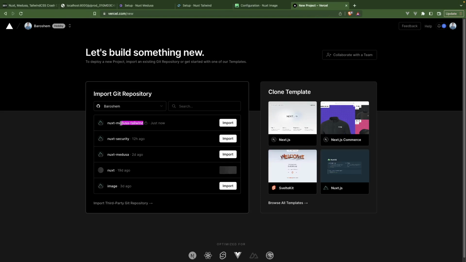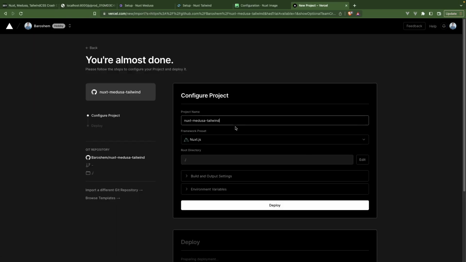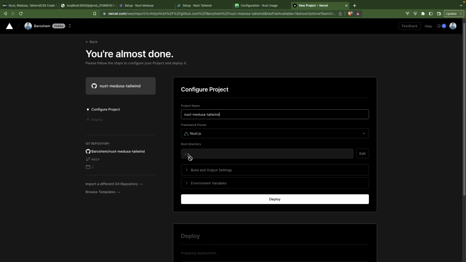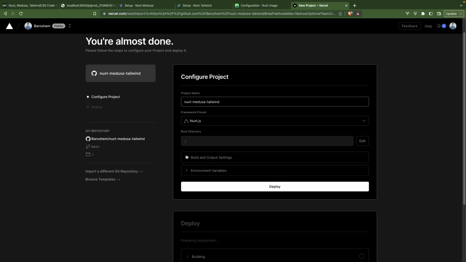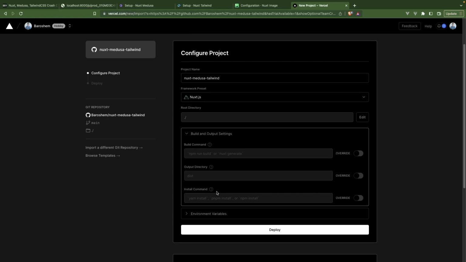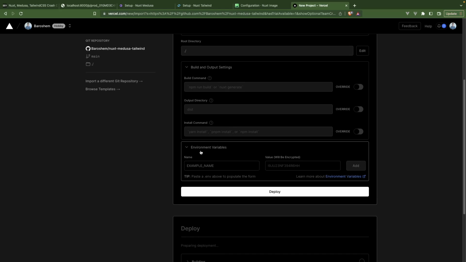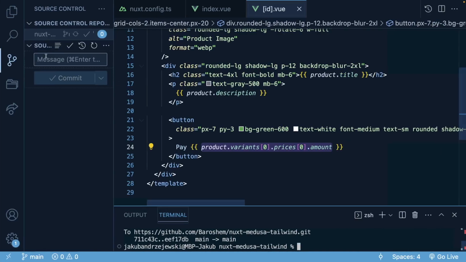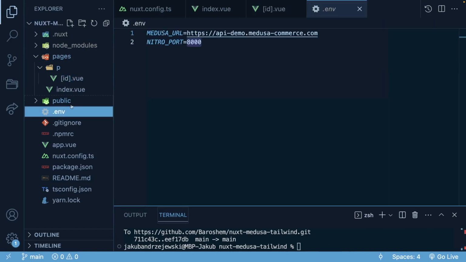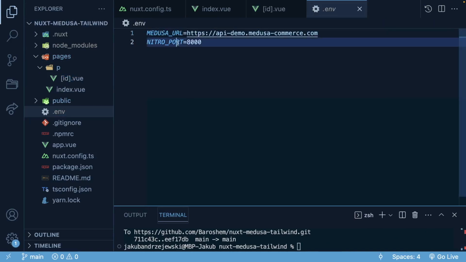Yeah, so we have Nuxt Medusa Tailwind. We will import it. Vercel automatically recognizes Nuxt.js as the framework for our application. Root directory is okay. We don't need to edit that. We don't need to edit any build configuration or commands because these are selected by default and they're basically working. The last thing we need to do is add the environment variables. And as you remember, we have two of them. We have Medusa URL and Nitro port.